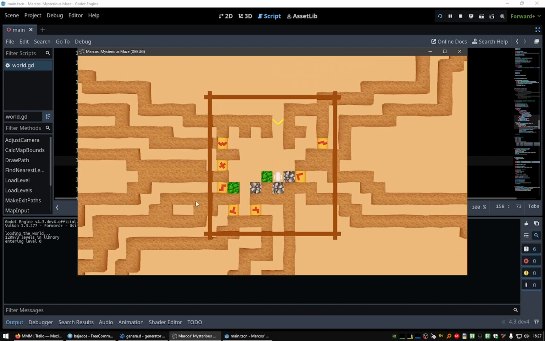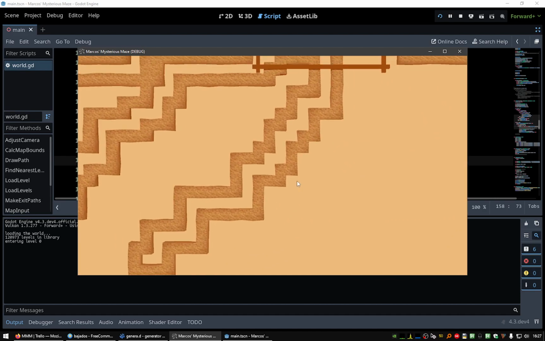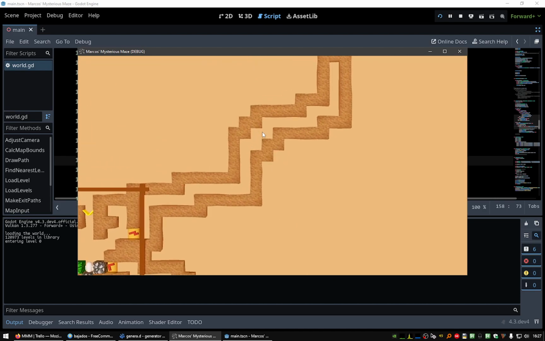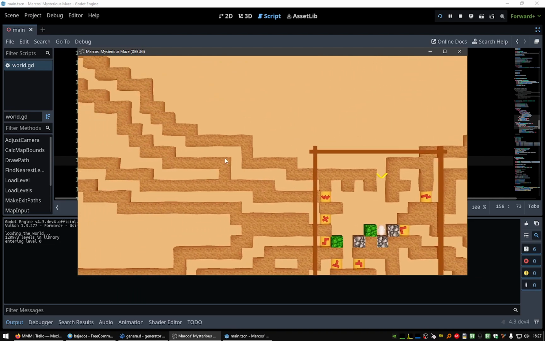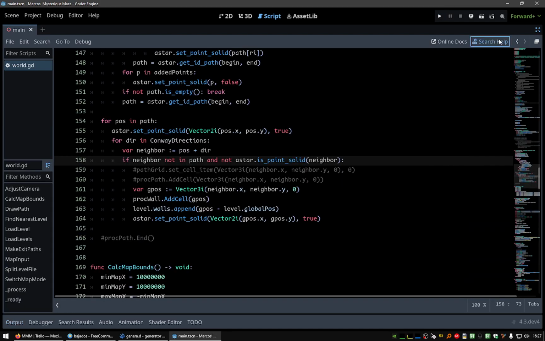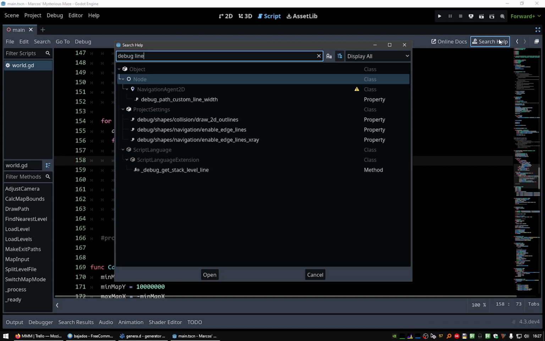Interesting. This pass. This one. We should draw the back lines. I think you can. The back line.